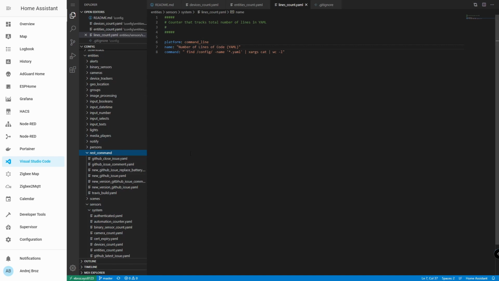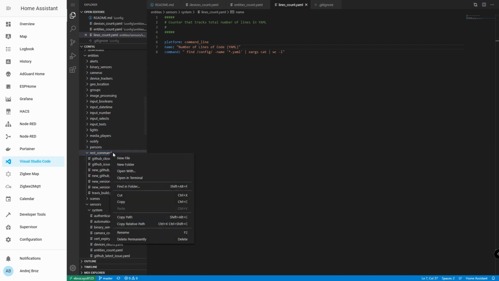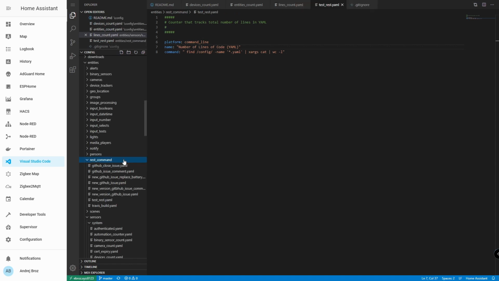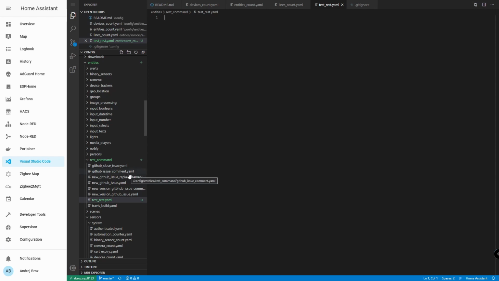So if I want to add a new REST command, I would go to the folder called REST command, click here, press new file, test REST YAML file, and I would here create a new REST command. There are some cons of this. For every new part of the integration, you have to create at least one new YAML file. But on the other hand, if I want to find something and I know what I'm looking for, this can be easy. I can find it in a couple of seconds.